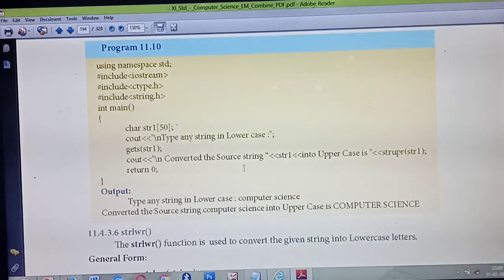Next, they are given to convert the source string. Now you are going to convert the given string into a source string. For that, what's the format? First you should give the variable. What's the variable? We have already defined a variable, str1. All the things are stored in the variable str1.